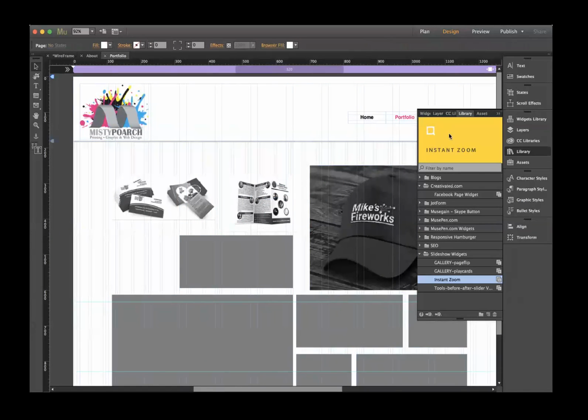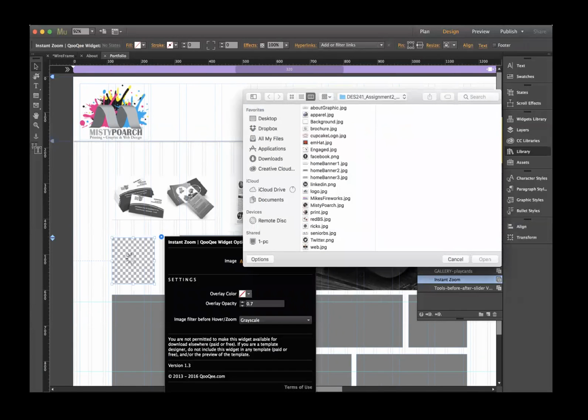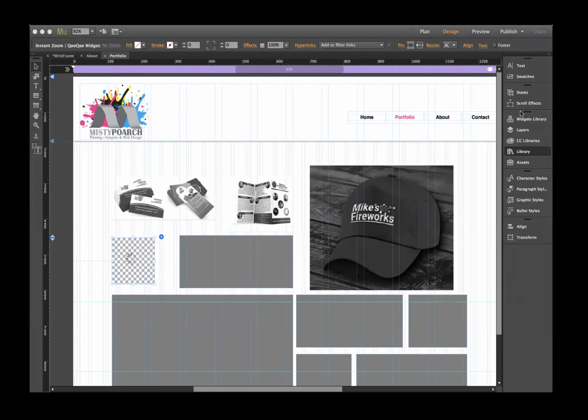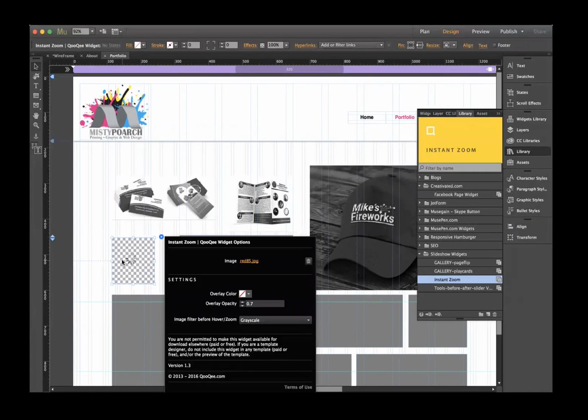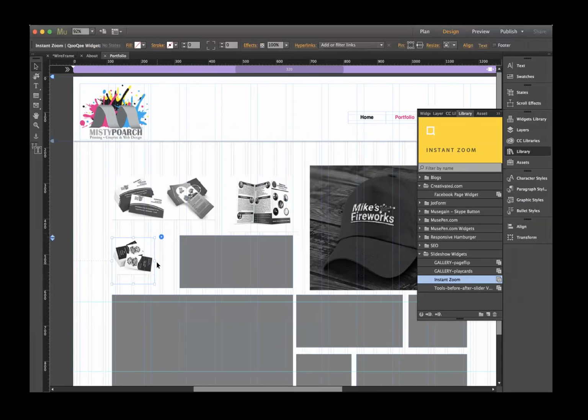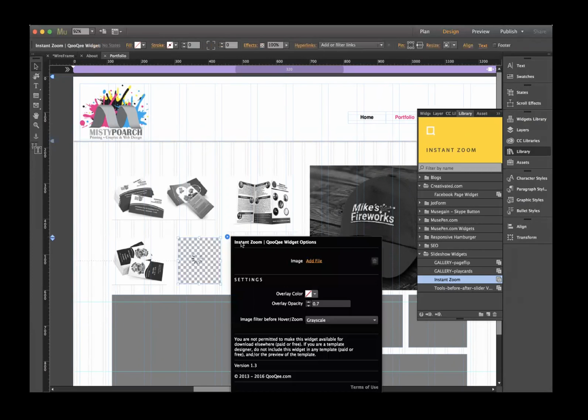And then I have a square over here. Once again, that Insta Zoom, add file. And next was the red business cards. Open. And then delete that one. Pull out that Insta Zoom widget again.